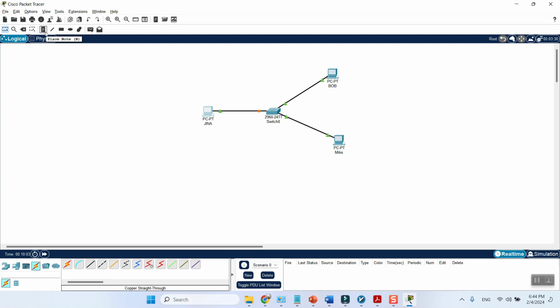This is the label, the note: 10.0.0.1, 10.0.0.2, and 10.0.0.3. Okay, these are the IP addresses of these computers. Well, let me check the ping between them.